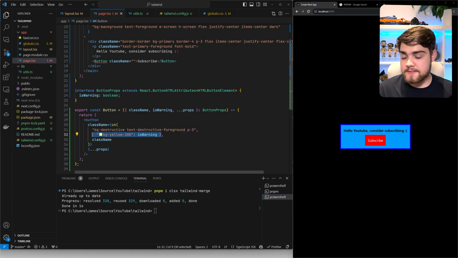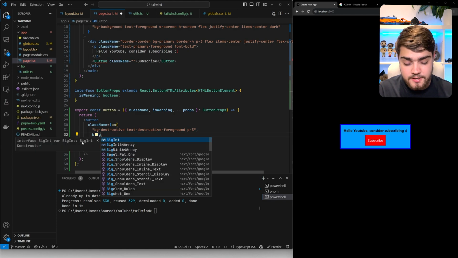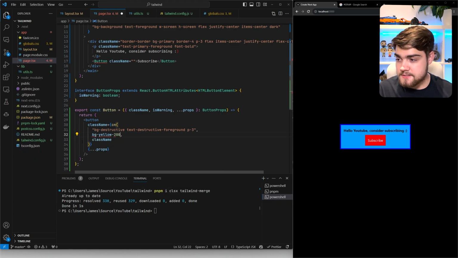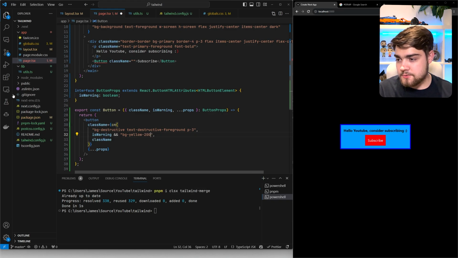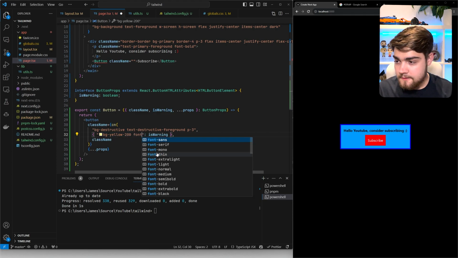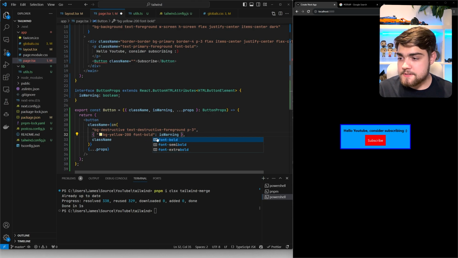We could also define this in another way. I prefer the object way, but you can also define it like so. So you can do a string with is warning and then the string that you want. It's background yellow 200. But as I said, I prefer it in this sort of object way because you can go ahead and add anything to this object. So you can make it a rounded button, for example, and various things like that. What I'll do in here as well is I'll just add font -bold if it's a warning.